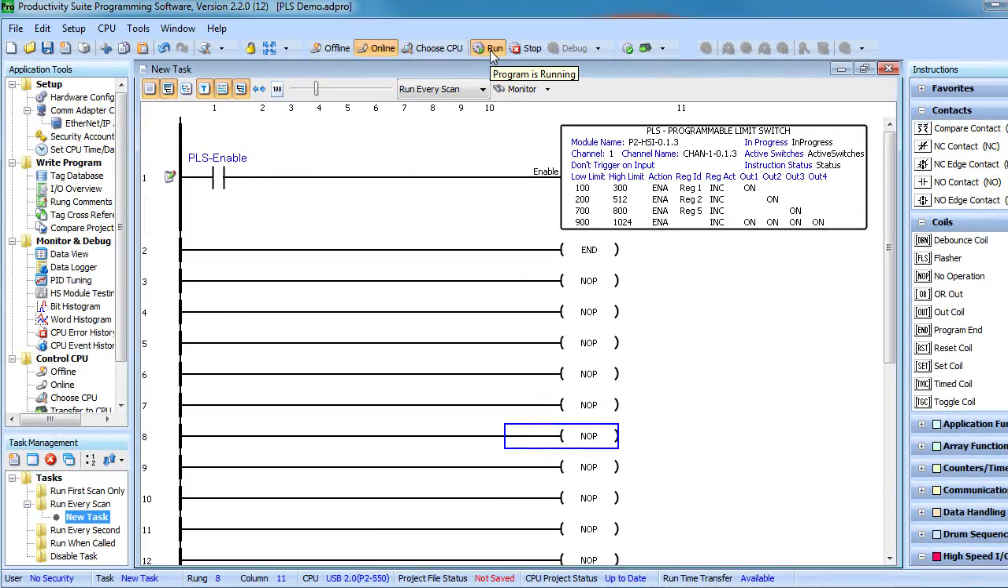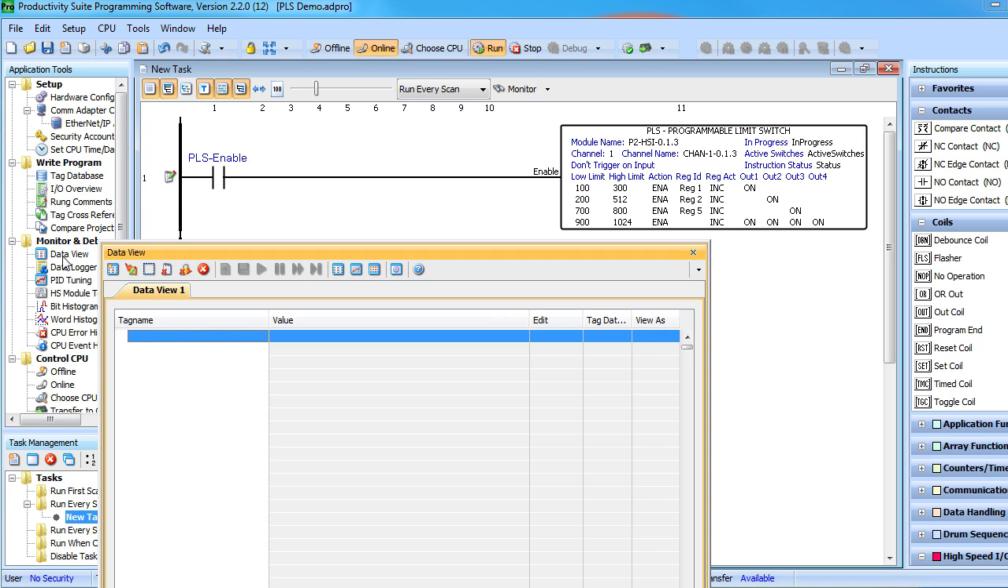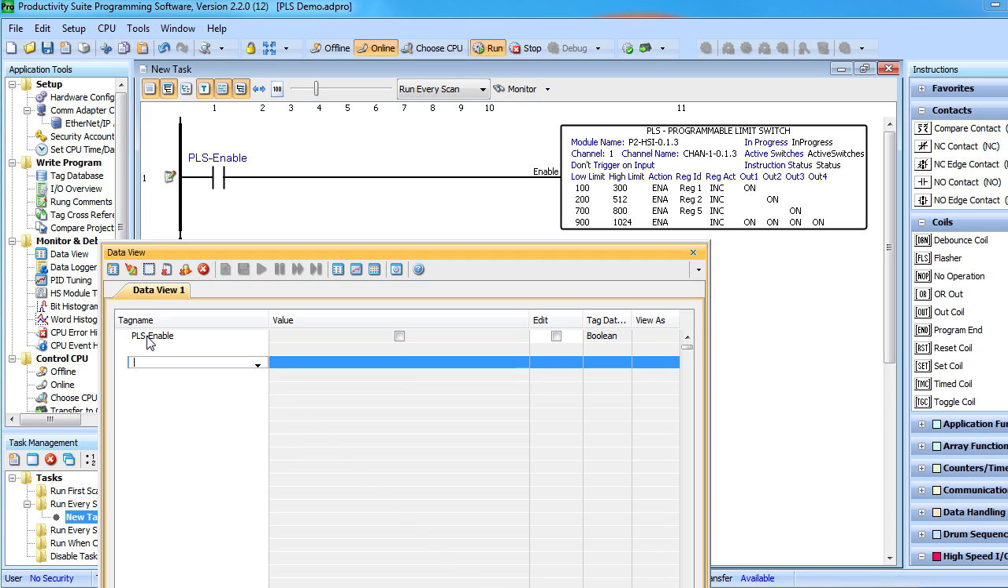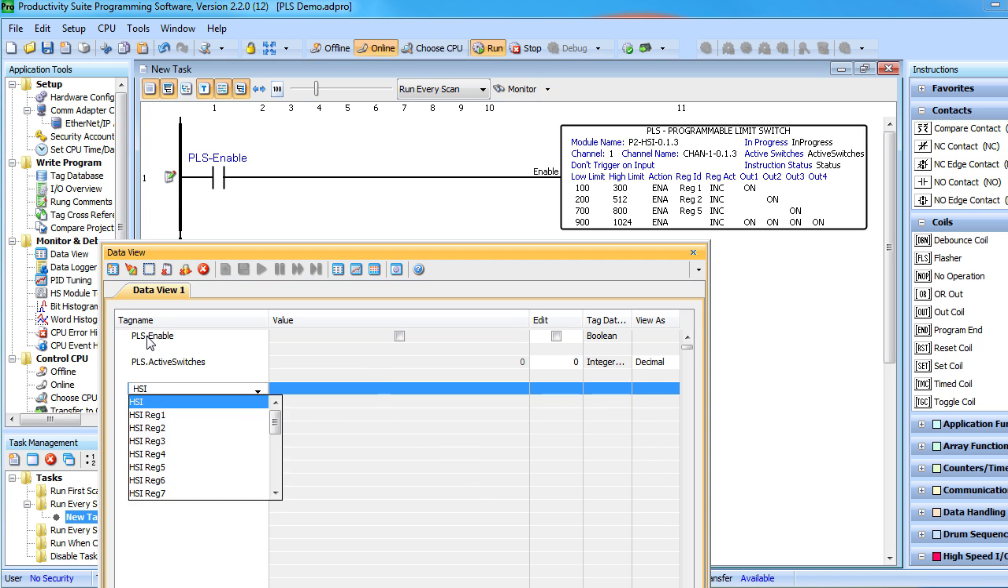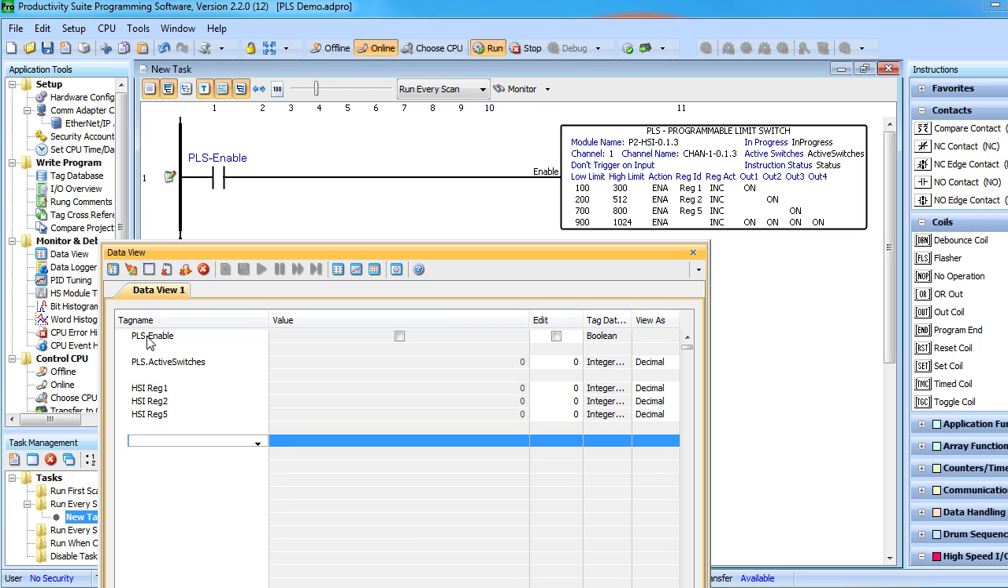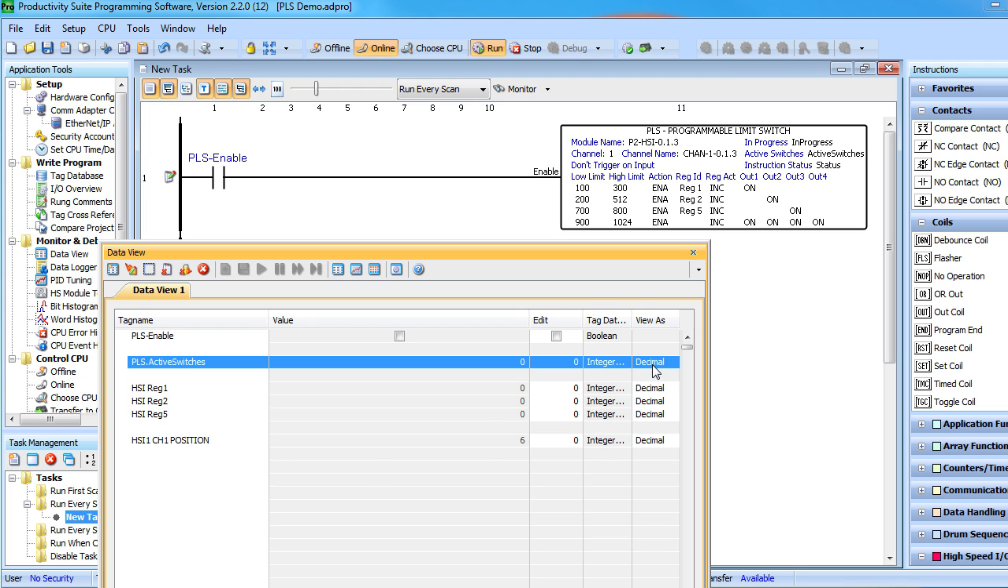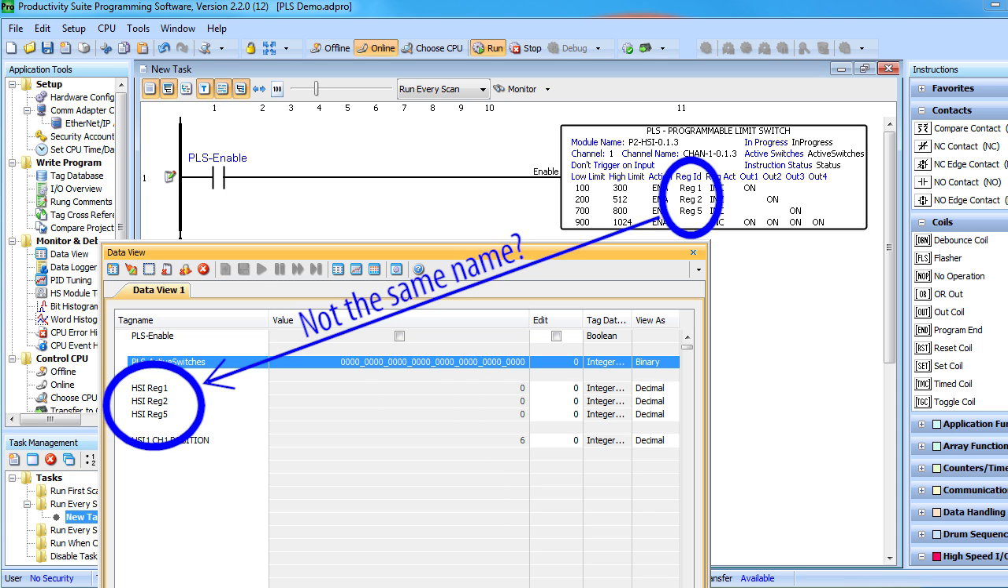Make sure we're in run mode and bring up a data view. Let's add the instruction enable, the switch status, the register counts, and the HSI current position, which in our example is the encoder count. And let's make sure the switch status is binary so it's easier to see the individual switch's status. Did you notice that we didn't use the instruction's register names in the data view?